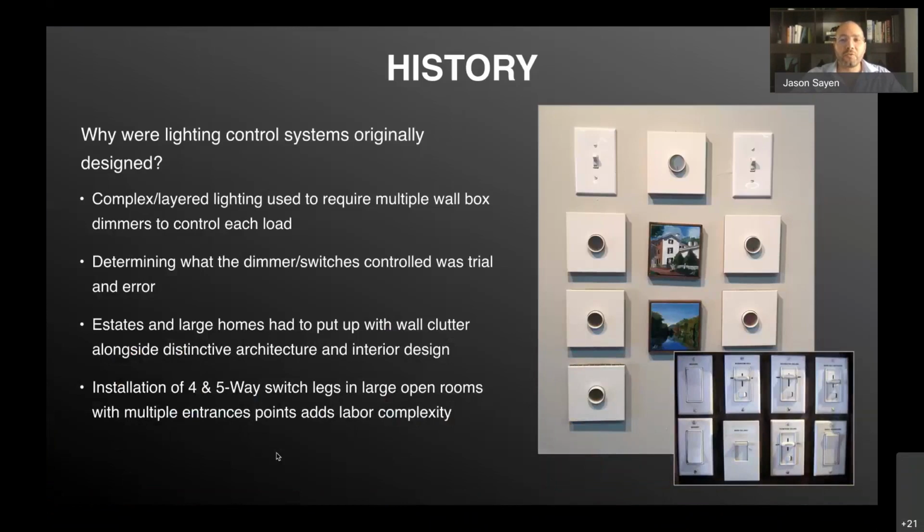So, you would walk into some of these houses and you would see just walls of switches and dimmers and what we like to call wall acne or clutter. And it was a guessing game on which load controlled what, unless you had P-touch labels. And so then the decorator had to get creative with hiding plants and things to disguise this stuff.